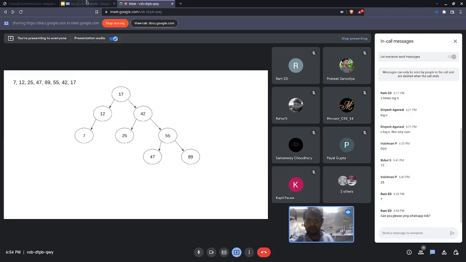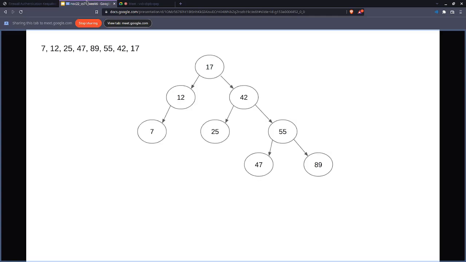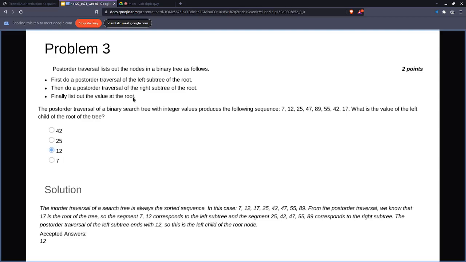Okay, in case this question is clear to everyone, we'll move on. So here you are asked what is the left child of the root node. They have not given 17 as the root node; you have to figure that out. 17 is the root node and its left child is 12. So 12 is the answer here. Okay, fine. We'll move on to the next problem.